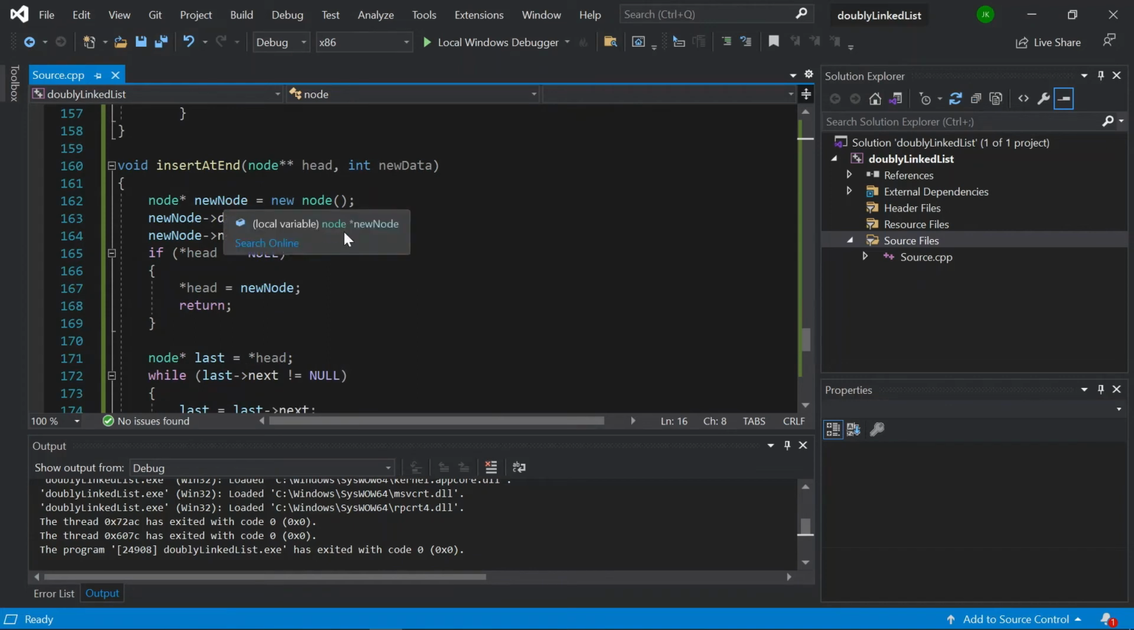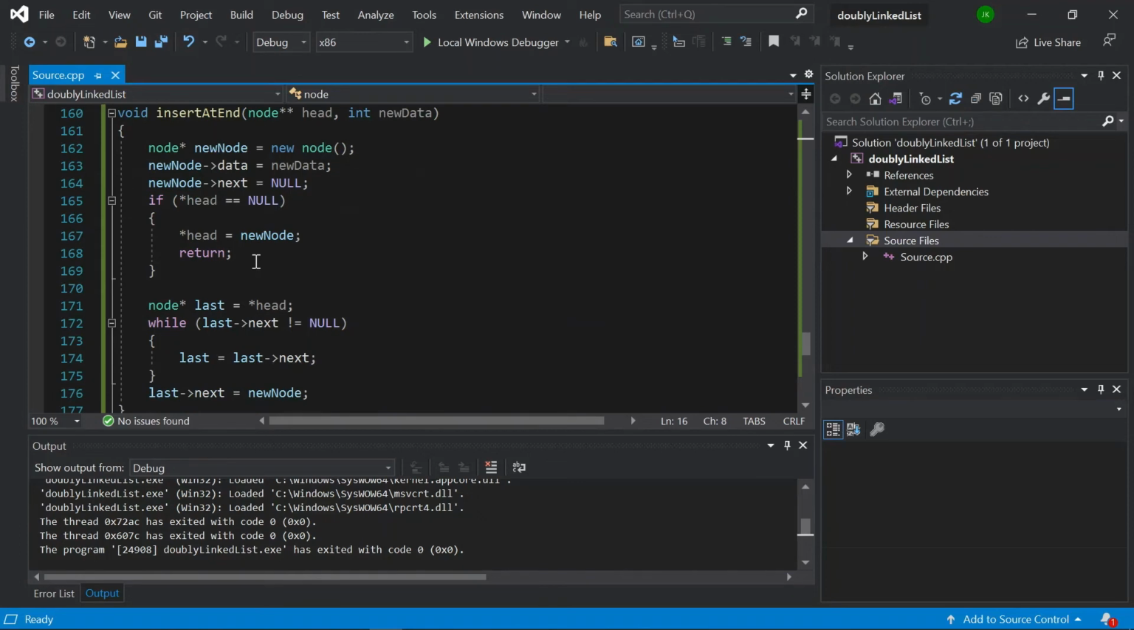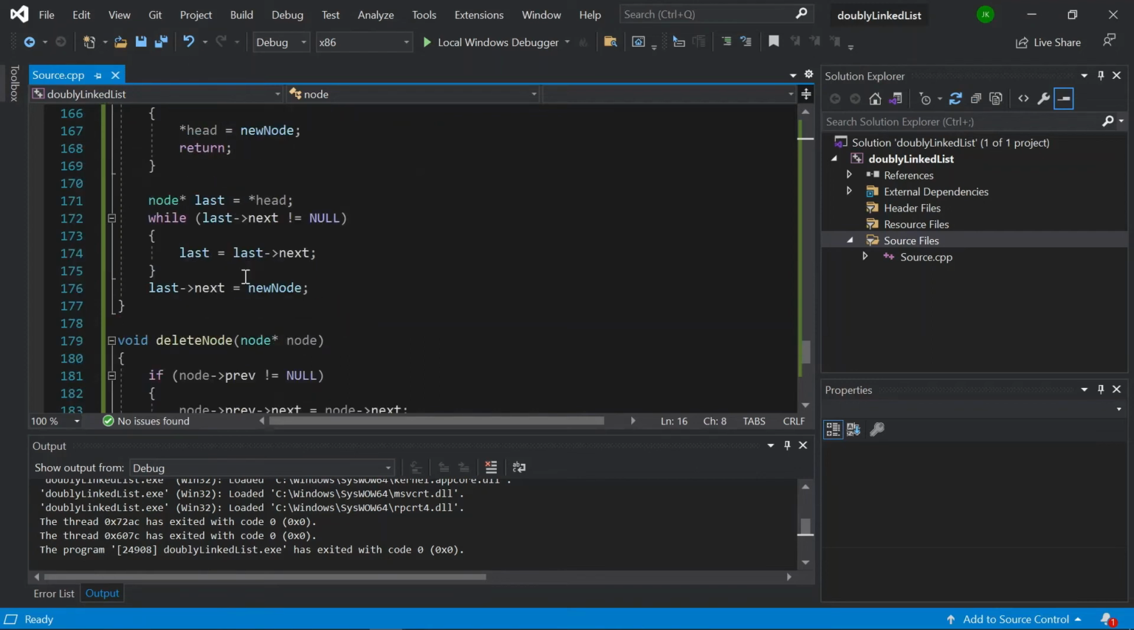I was asked to insert something at the end of the list, so I did that. I basically made a node, called new node, and passed it the new data, and the new node's next is going to equal null. If the head is equal to null, then we make the new node the head. Otherwise, we do it this way.